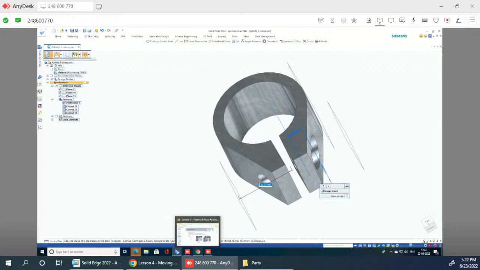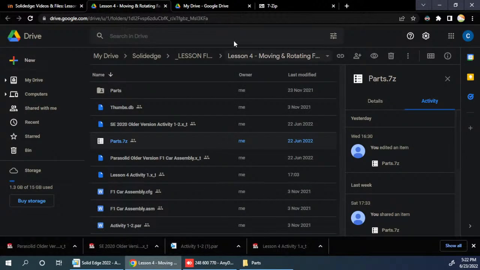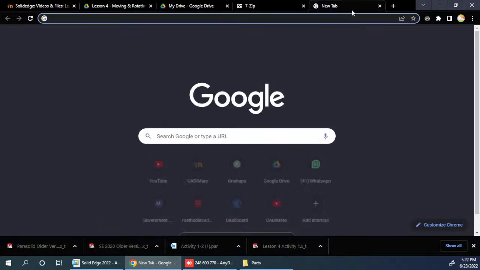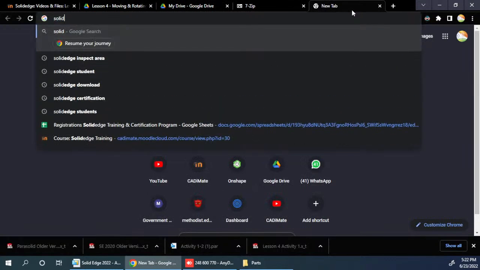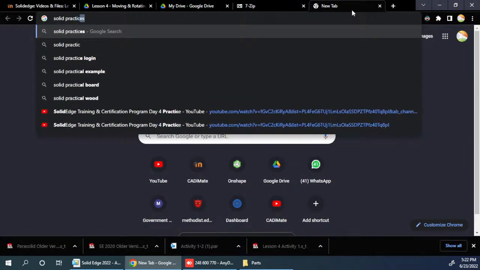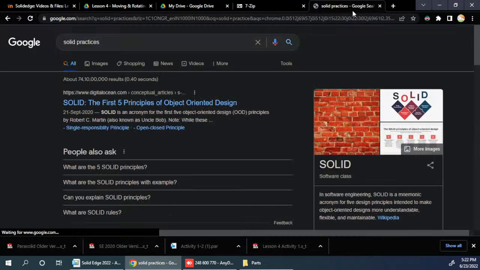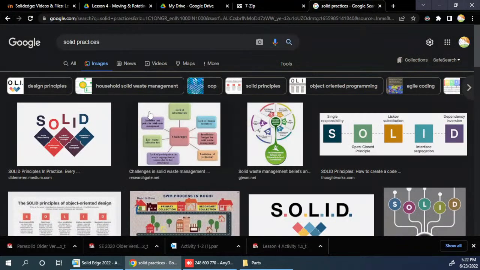Actually, you will get a lot of 3D models if you just do one search on internet, like solid practice. Okay, which one to draw? You could as well take your textbook, engineering drawing textbook or machine drawing textbook. From that as well, you could draw.